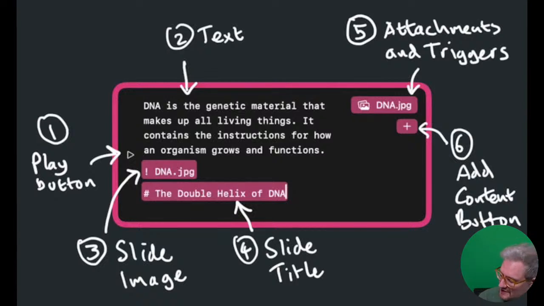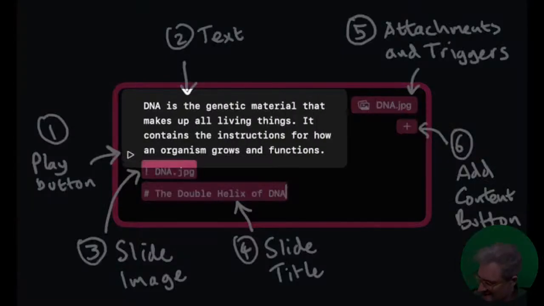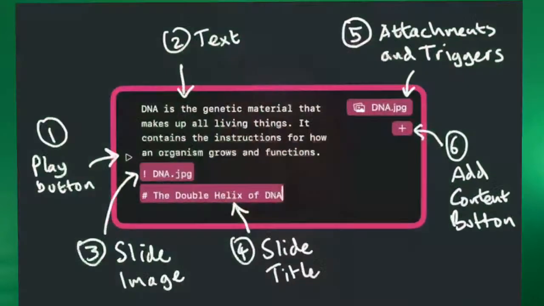Then we've got number 2, the text area here, which I will highlight. So here's some text. And the special thing about this text is this is just for the teleprompter. So what you want to say into your camera is how you put this text in. So I'm going to say DNA is the genetic material that makes up all living things. It contains the instructions for how an organism grows and functions. I'm going to be able to say that with great confidence into the camera because I can see it in my teleprompter. I know what I've got to say.